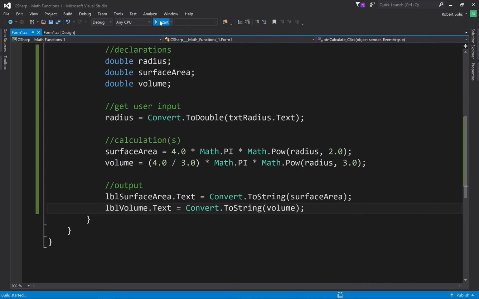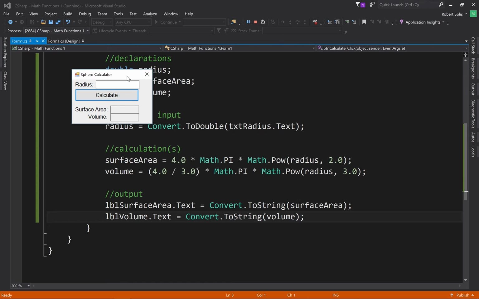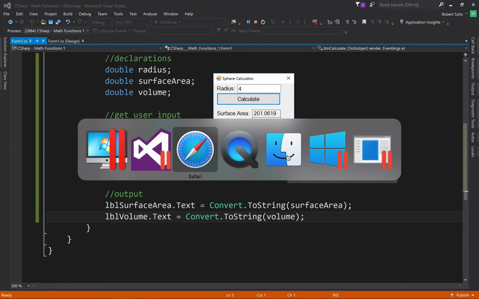Let's run the program and see what happens. So the first thing that's going to happen is I'm going to have to insert a radius, and let me just try a radius of 4, say for example. Well, the radius of 4 is saying here that the surface area is going to be 201.0619 and the volume is going to be 268.0825. Well, let me see if that's in fact correct, and I'm going to go back to this website.